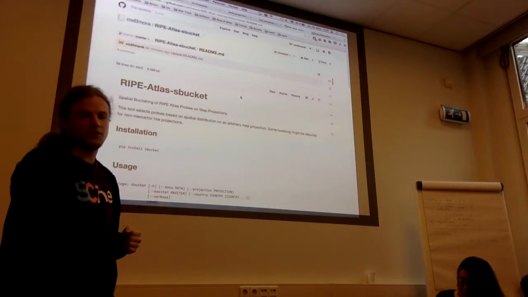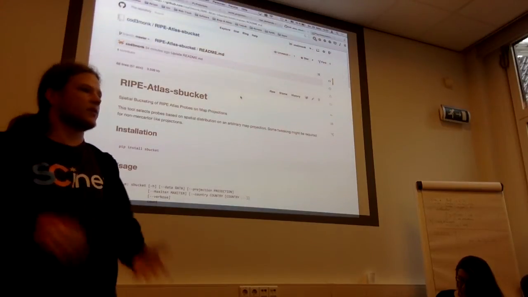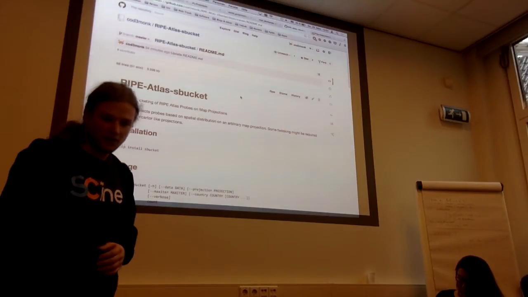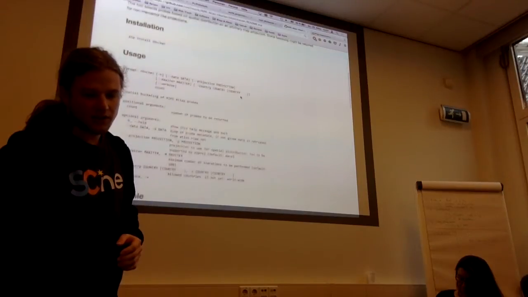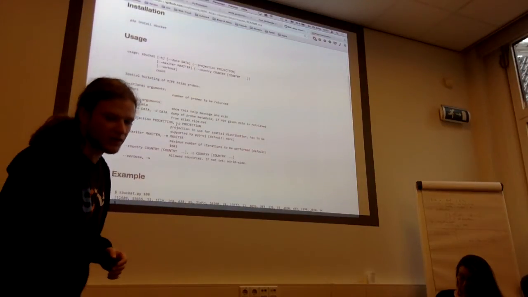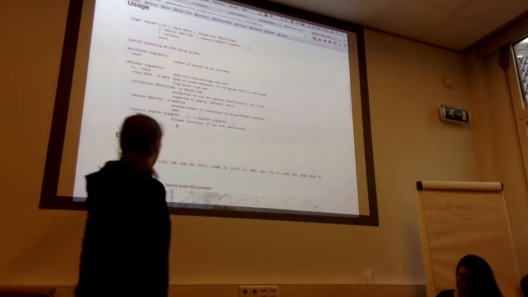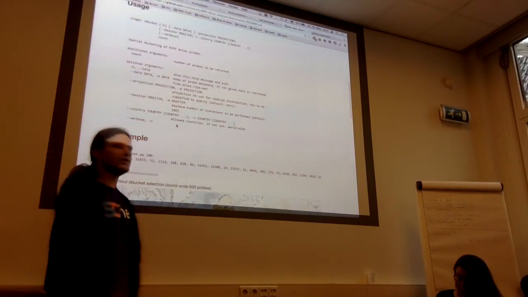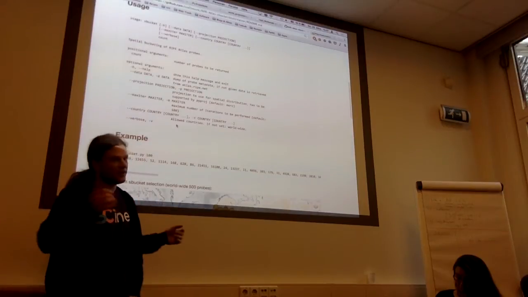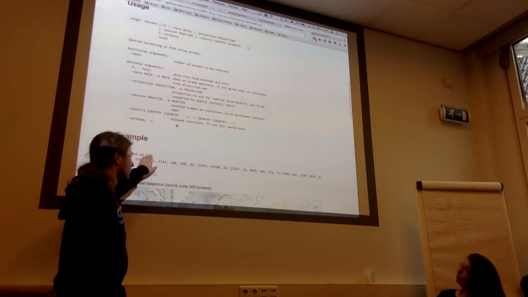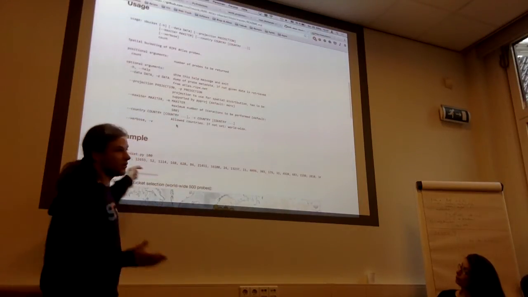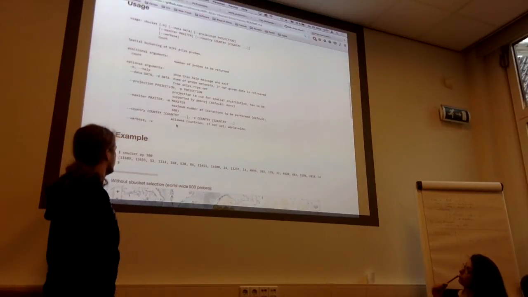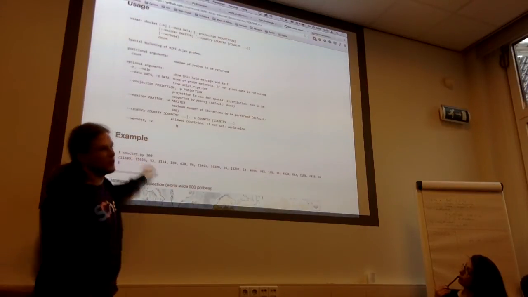So that brings me to the tool. It's called S-Buckets, for spatial bucketing, to which you can give the number of probes you'd like, and it'll just give you the number of probe IDs that you requested. Roughly, it's not accurate, so it won't be exactly 100 that you get. It could be, but it doesn't have to be. And then these probes you can use in your measurement.